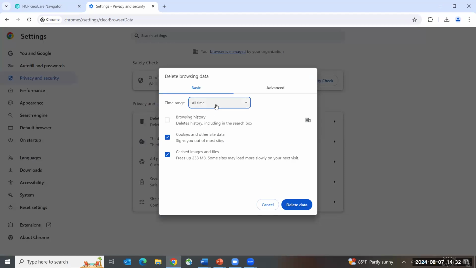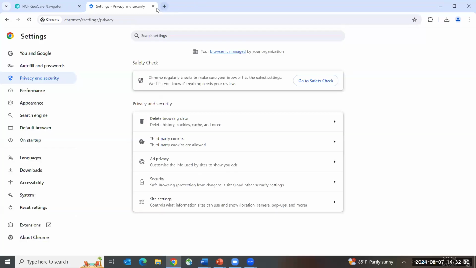A lot of times we'll see that users and organizations will limit their refresh. Their default will be the last hour in Edge or Chrome. So we want to make sure that people are selecting all time as their time range when they're clearing their cache, and then going ahead and clicking delete data. And that will clear your cache.